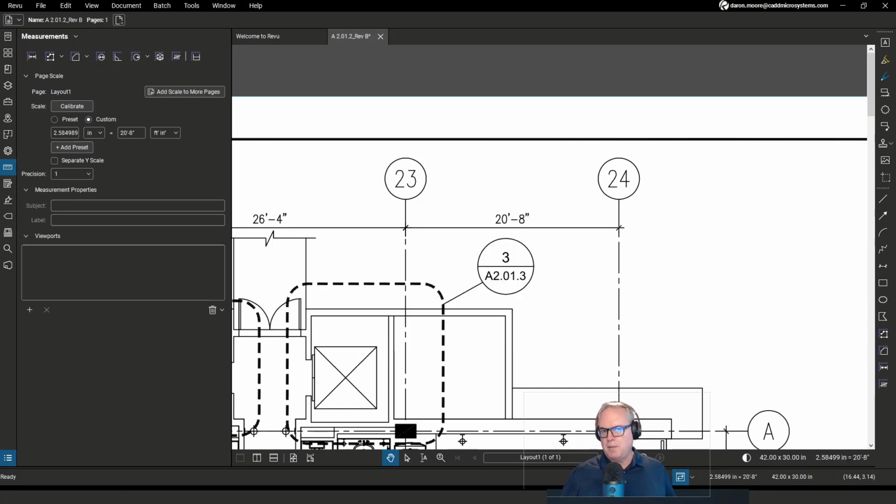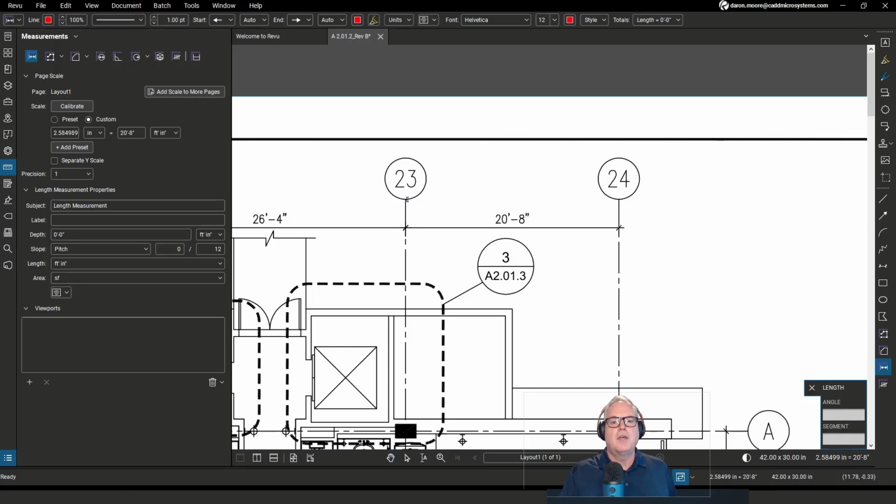Now, whenever I calibrate my scale, I like to double check that measurement with the length tool to make sure I calibrated this correctly. Let's go ahead and check. I'll go length. Again, with snap to content enabled, I'll left-click column line 23, left-click column line 24, and there is my measurement, 20 feet 8 inches.